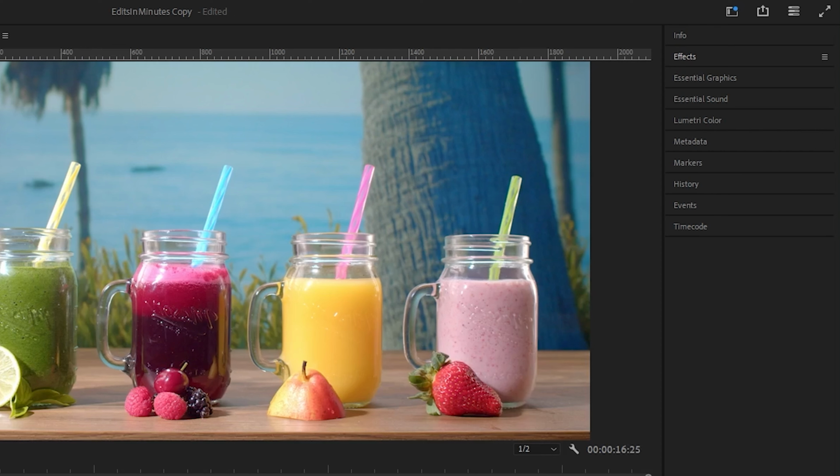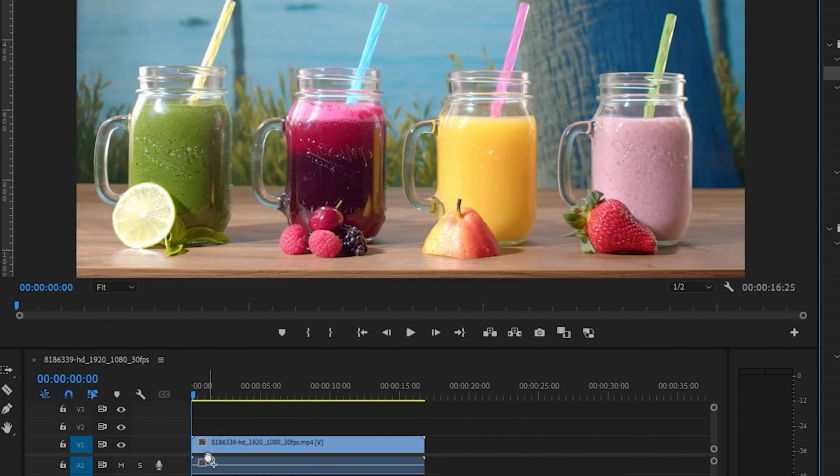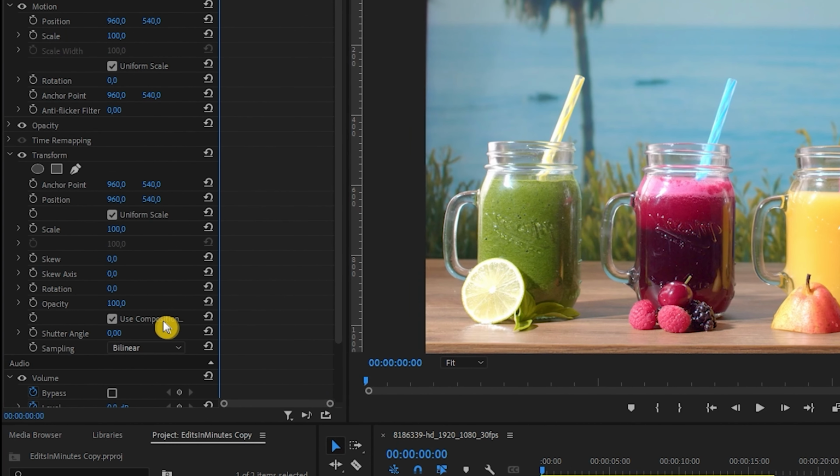Go to the Effects panel and search for the Transform effect. Drag and drop the Transform effect onto your time-lapse footage on the timeline. In the Effects Controls panel, uncheck Use Composition Shutter Angle and increase the shutter angle to around 360 degrees.